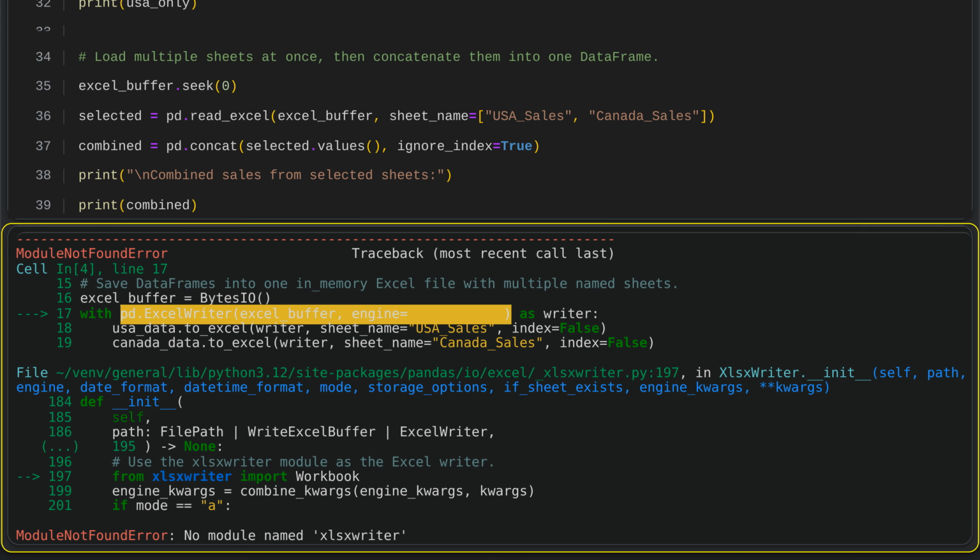This script shows how to work with Excel files that have multiple sheets using Pandas. It creates an in-memory workbook with 3 sheets for USA Sales, Canada Sales, and Notes, each holding a small dataset. The script then reads the workbook to list all sheet names, loads the USA Sales sheet by name to preview its contents, and finally selects both the USA and Canada Sales sheets, combines their data, and outputs the merged result. This demonstrates an efficient way to manage and analyze data spread across several Excel sheets.